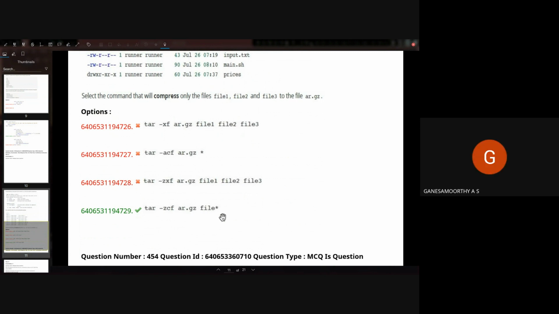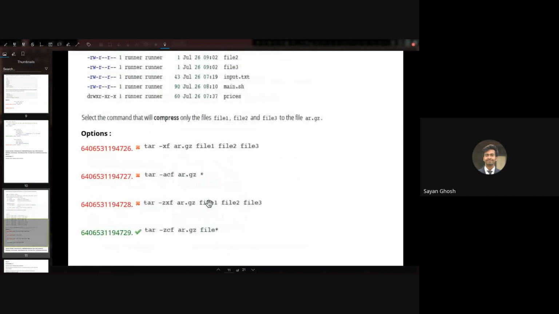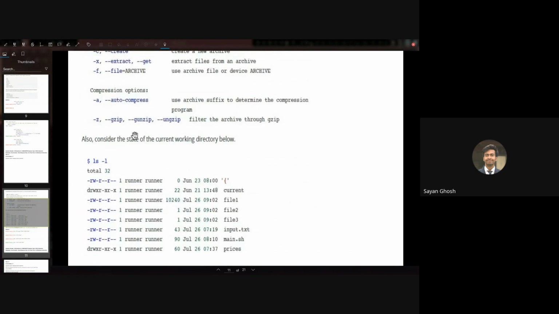What is the difference between a and z, sir? If you are using a, it will automatically select the compression algorithm based on the file extension. Here we have gz, so a will also use gz. But if you had, let's say, bz2, then a will use the bzip algorithm. Or if you had ar.zip, it will use the zip algorithm. Based on the extension of the file name, it will auto-detect which algorithm to use. Whereas z will always use the gzip algorithm. You can see it in this given help: a, or auto-compress, uses the archive suffix to determine the compression program, whereas z filters the archive through gzip. So this will always use gzip.